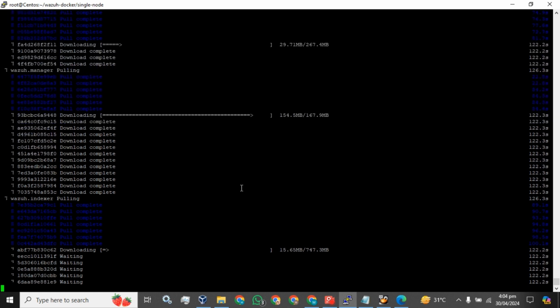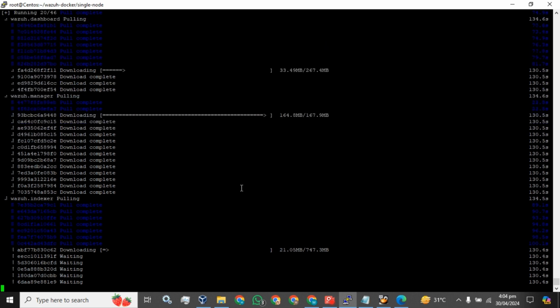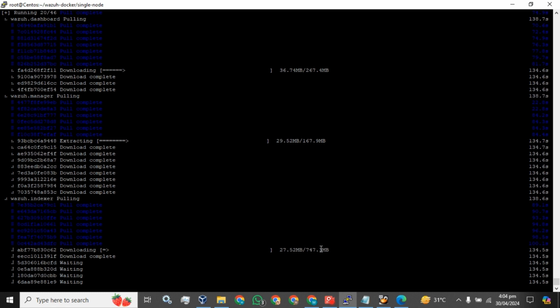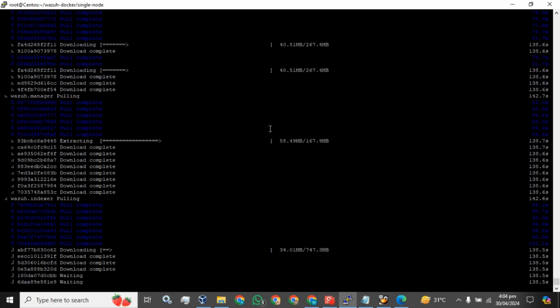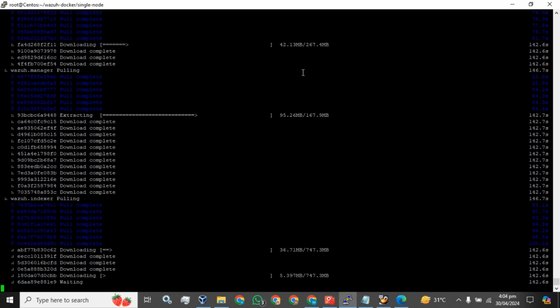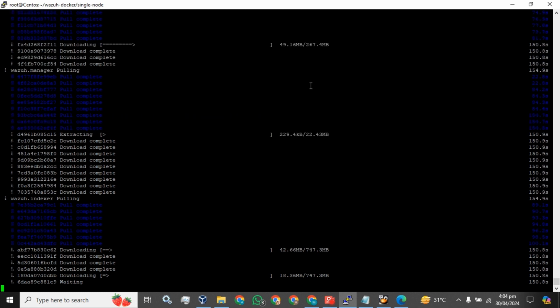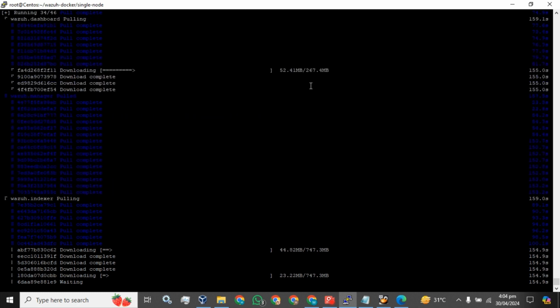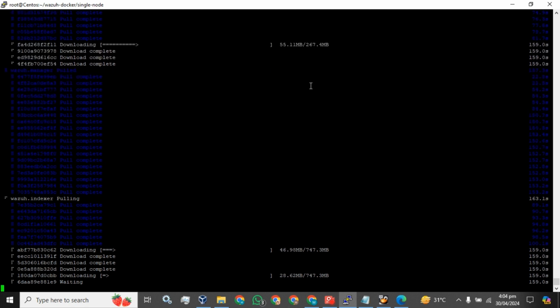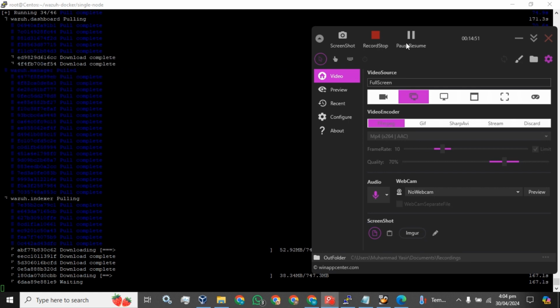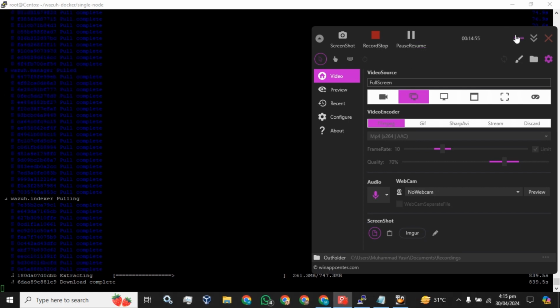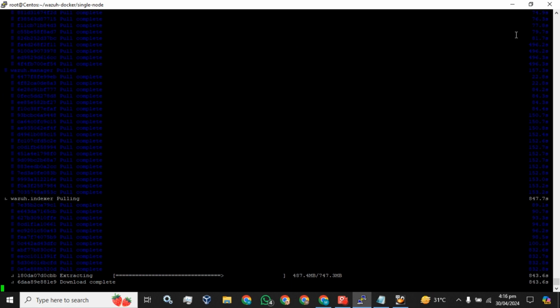Currently it is downloading the Wazuh indexer file, Wazuh server file and the Wazuh dashboard file. If you can see, this is the size of the Wazuh indexer, this will be the size of the Wazuh server or Wazuh manager, and this will be the size of the Wazuh dashboard. Let's stop the video to minimize the video size. What do you say, guys? I'm going to stop. The process is still on the way. As it gets completed, it will look like this.